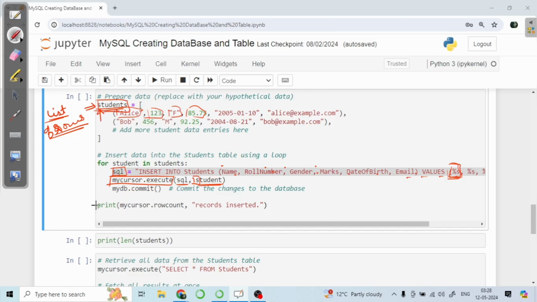See, this is a small s because I am trying to count the length of the student list, how many items are there in this list. So I think it should give me 2, okay.